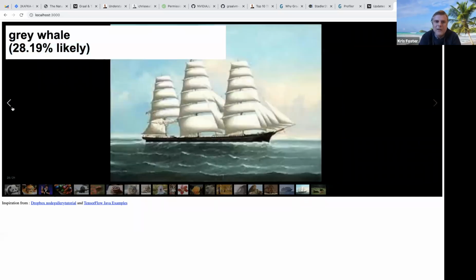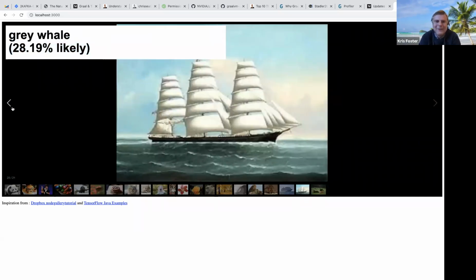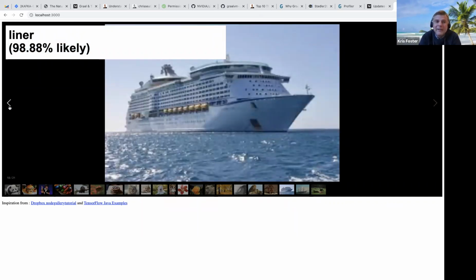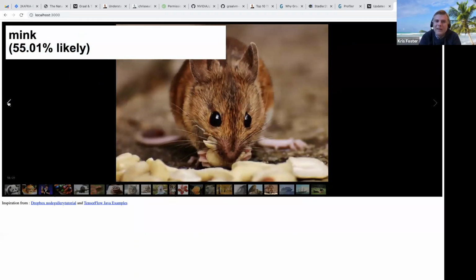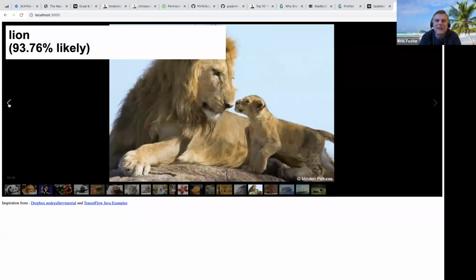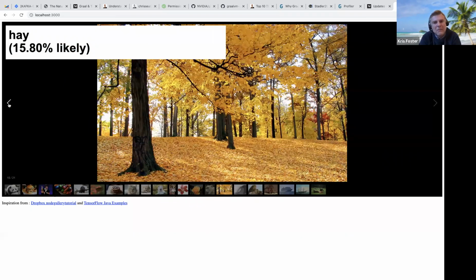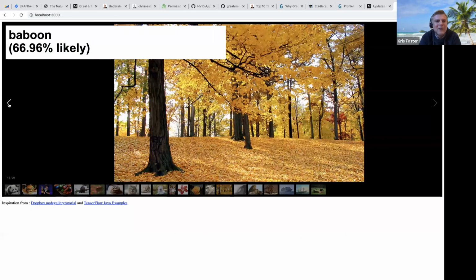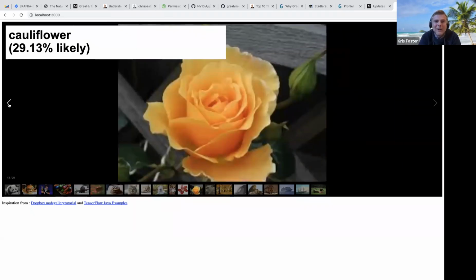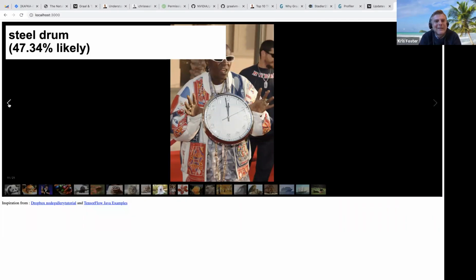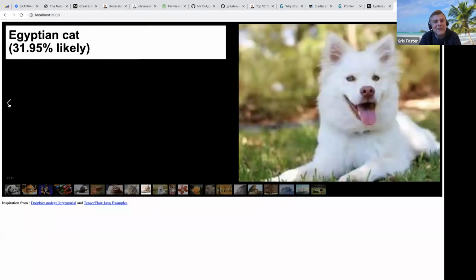It's got very confused there. Grey whale, 100% off on that. But in its defense, it did say it was 28% likely. Yeah, that's not bad. That's pretty good. Mink, it's a very scary looking mink. Lion's good. I can see why it thinks that it's a dam. Again, not hay, but I can see why. Baboon is pretty good. Cauliflower, maybe, maybe not. Pinwheel, no. Yeah, that's pretty good.